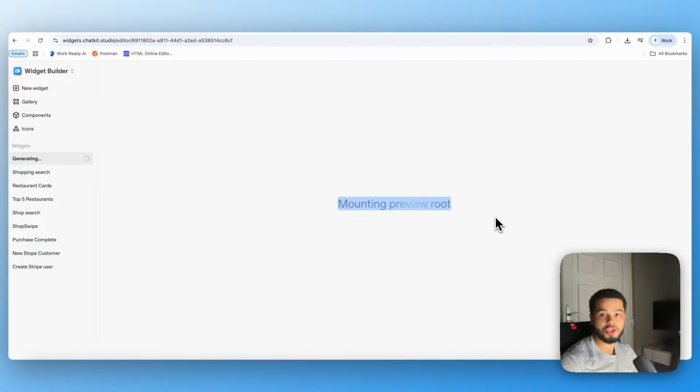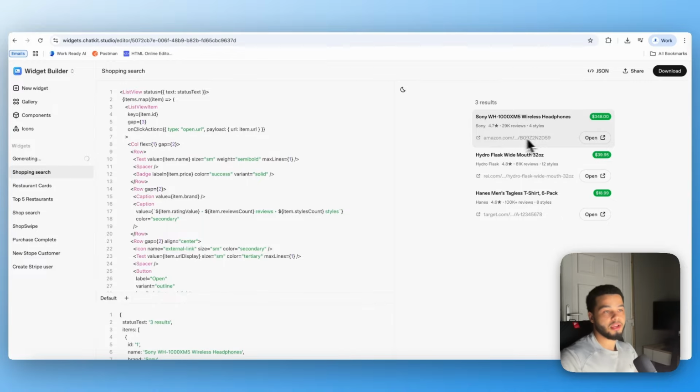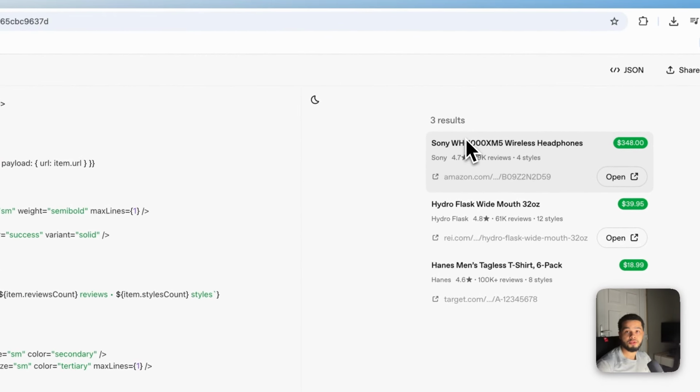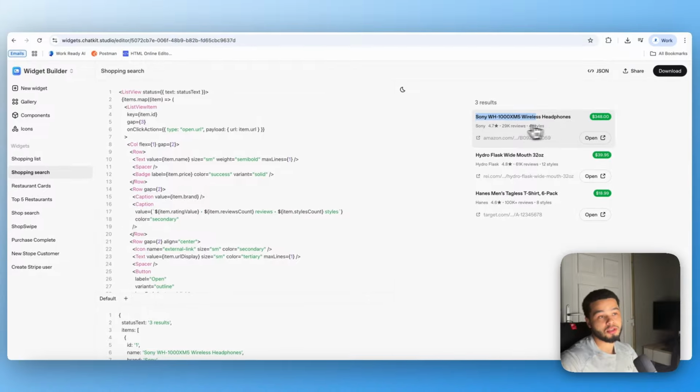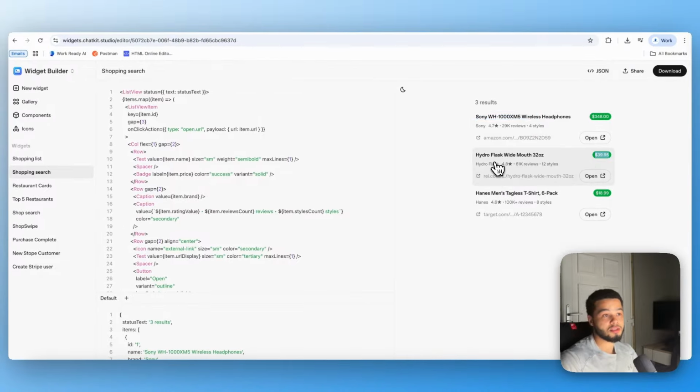And when we create this widget, then we can download it and give it back over to our AI agent. Now you can see over here, after the widget has completed, it outputs something like this, which is a preview of what it will look like after it is used in the chat. So you can see here we have the name of the product, we have the price, some details about the product like the reviews, the styles, Hydro Flask, all of these details. Now in order to get this widget, we're going to come up here and press download, and as you can see, it just downloads there.